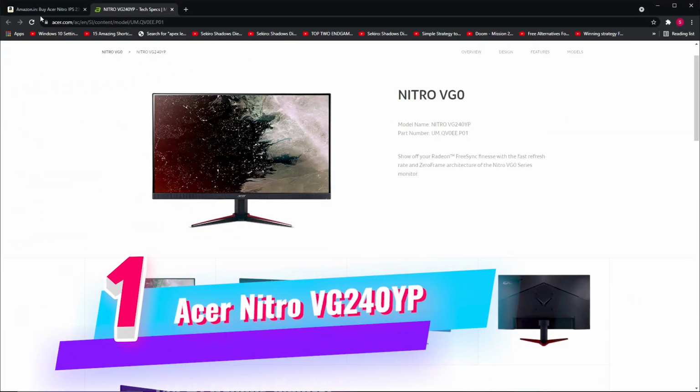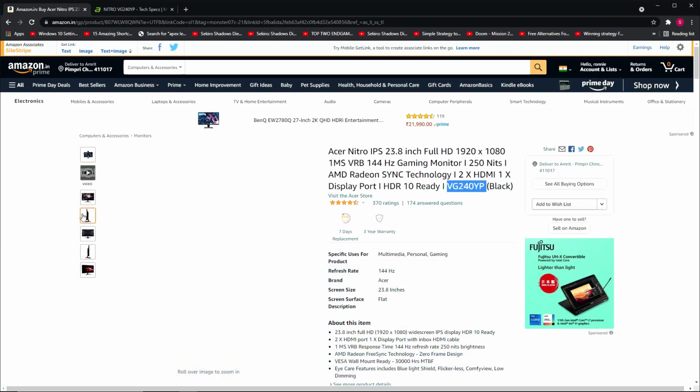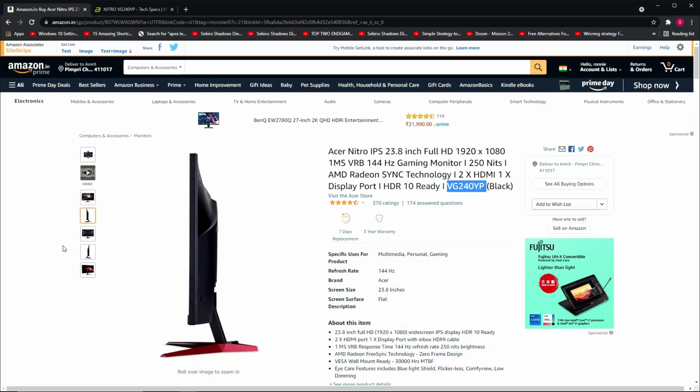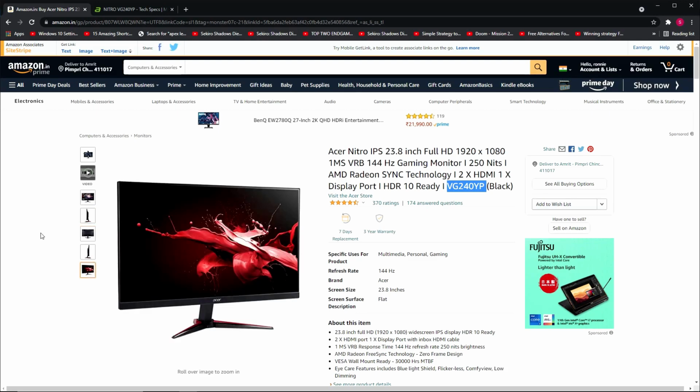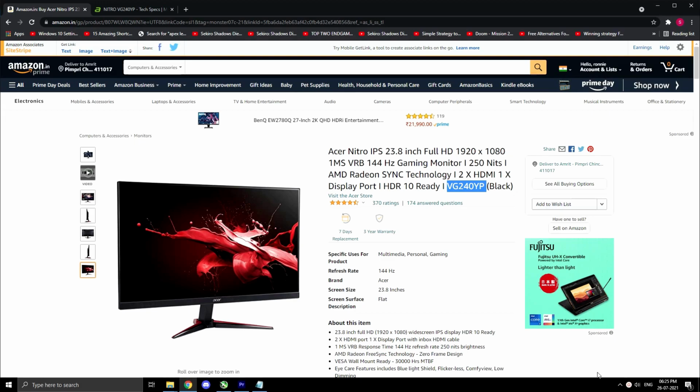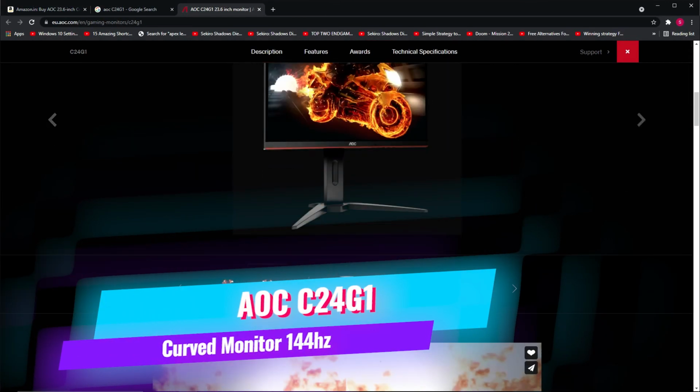The first monitor is Acer Nitro. This is a 24-inch monitor which comes with 144 Hz refresh rate. This is one of the best options for high refresh rate gaming and it's the best value monitor for just 16,000. The second option is AOC curved gaming monitor.